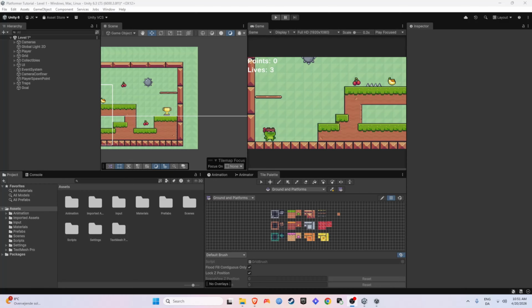But before we create them, let's quickly talk about what particle effects actually are. Particle effects are small visual effects made up of lots of tiny pieces called particles. They're often used for things like explosions, smokes, or magic effects. In our case, we're going to use them to give the player a visual reward when completing the level.